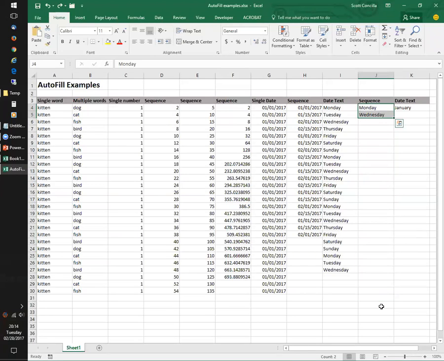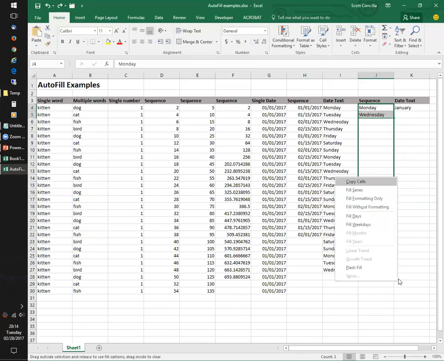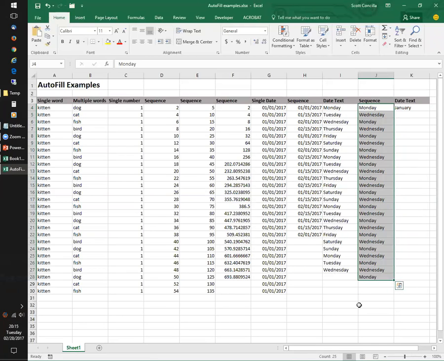If, however, I really did want Monday, Wednesday, Monday, Wednesday all the way down, do the right drag trick I just talked about. Right drag down and say copy cells. And now I can override what just happened there. Months work the same way.